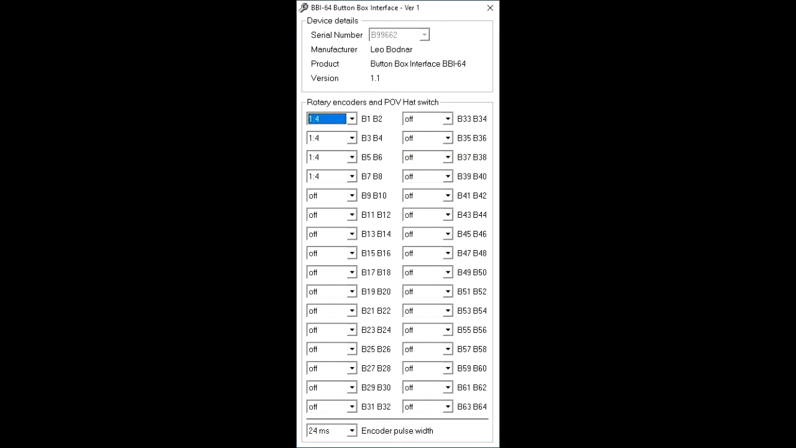The first thing to do is to use the LeoBodnar utility to assign buttons to rotary encoders. You must use consecutive pairs of buttons for encoders. For example, B1, B2, or B3, B4. You can't use B2, B3, for example.